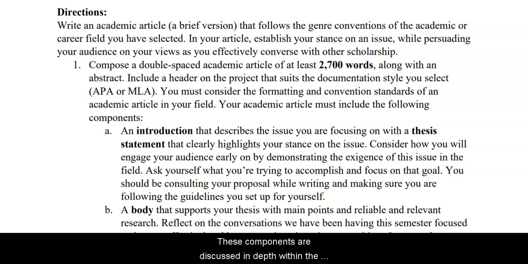These components are discussed in depth within the module content in our course site, so I strongly encourage you to look back and review this material, including the content from early in the semester. This will help refresh your memory on any areas you need to focus on further. Now let's discuss the specific aspects of the project more.